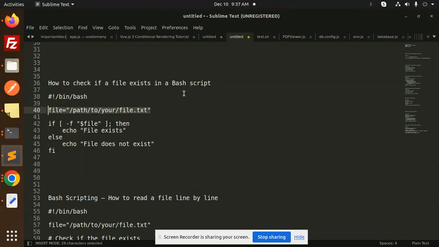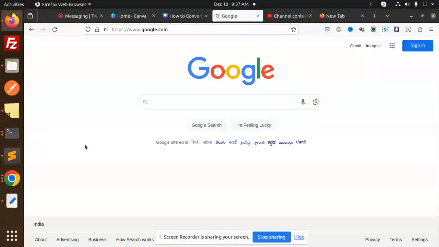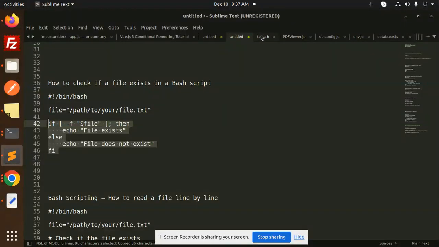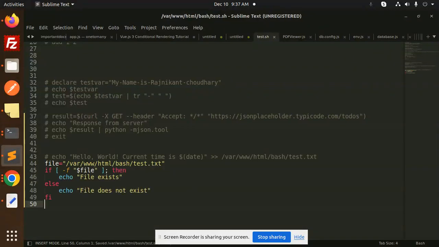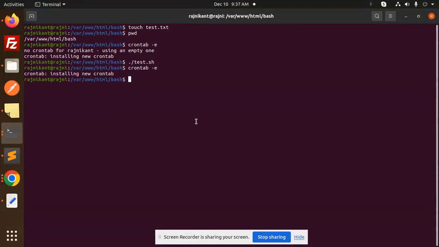Next, we have to check if the file exists or not. If the file is there, then print file exists, else file does not exist. This is a simple line of code that you need to write to check the file. Okay, so here we go with this one. Save this. Let's try to run.